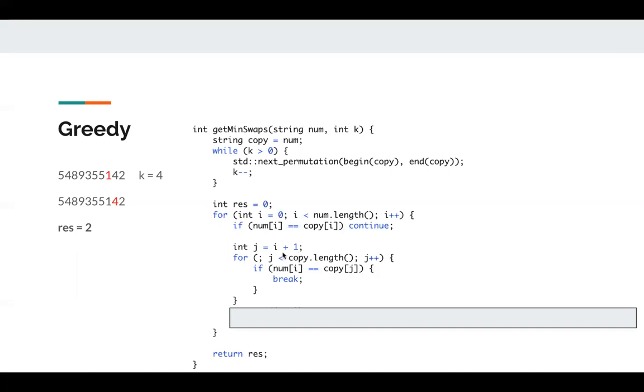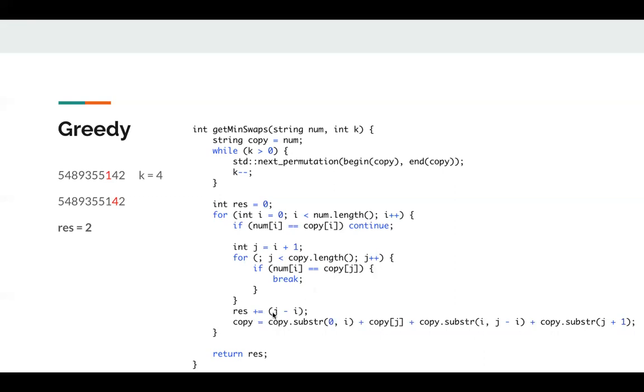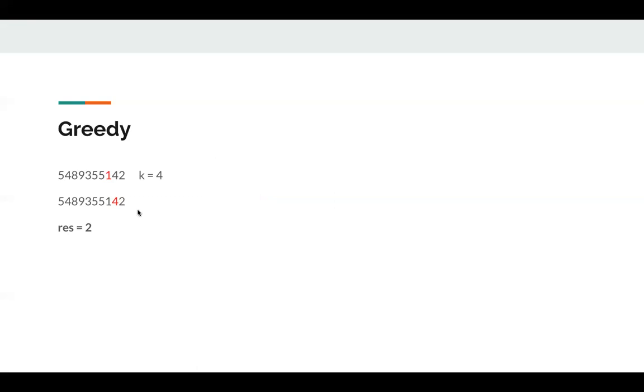Otherwise, we need to find the next index j where the character is the same as num[i]. Okay, if we find it, we need to swap j minus i times. Then we construct this new copy. Like this one, this is the previous copy, and this is the new copy.